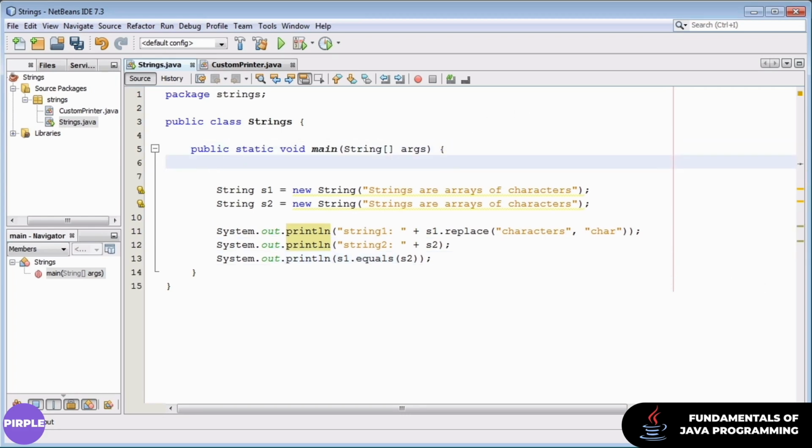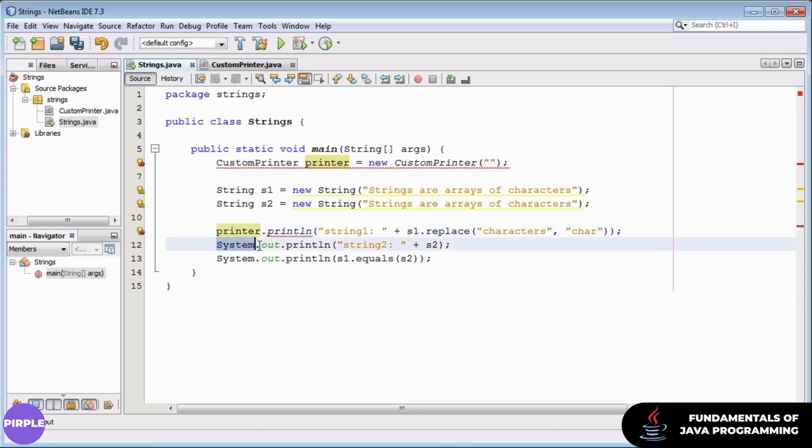The idea behind the CustomPrinter class is that we can create a new CustomPrinter, and it will have a constructor that takes a string as input. And this input string will format or wrap around any strings that we use the CustomPrinter to print out to our console. And we'll implement System.out.println within the CustomPrinter. So we can just call printer.println when we want to utilize it.